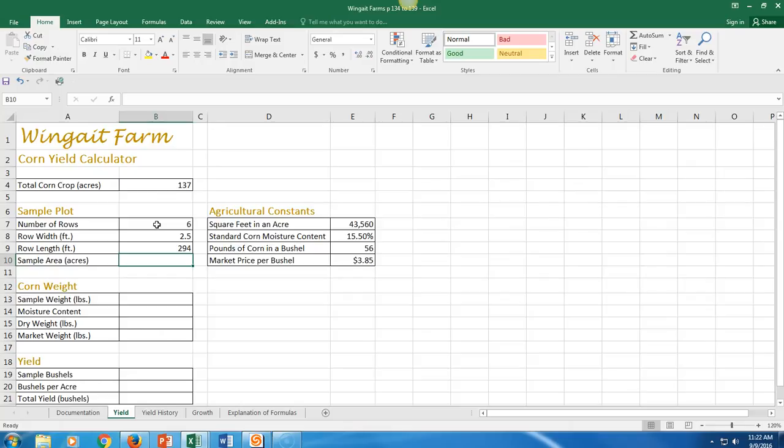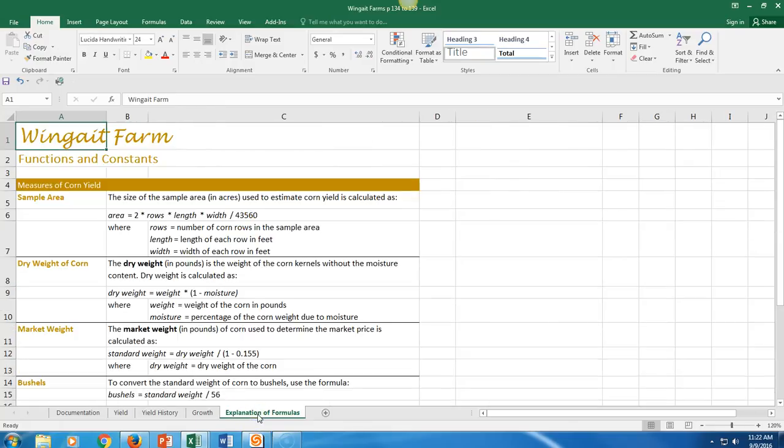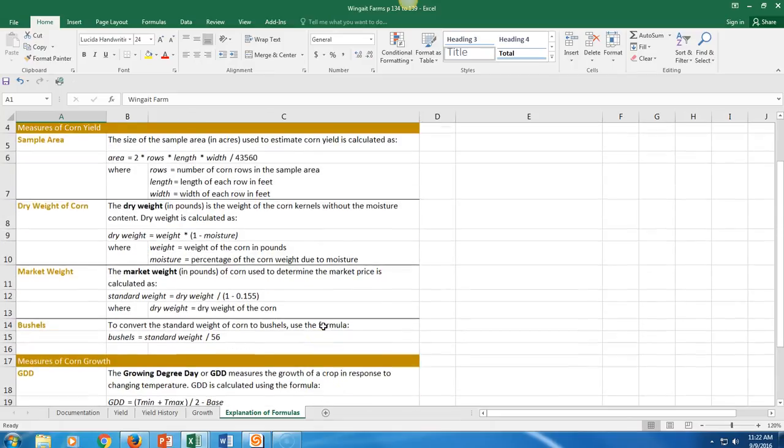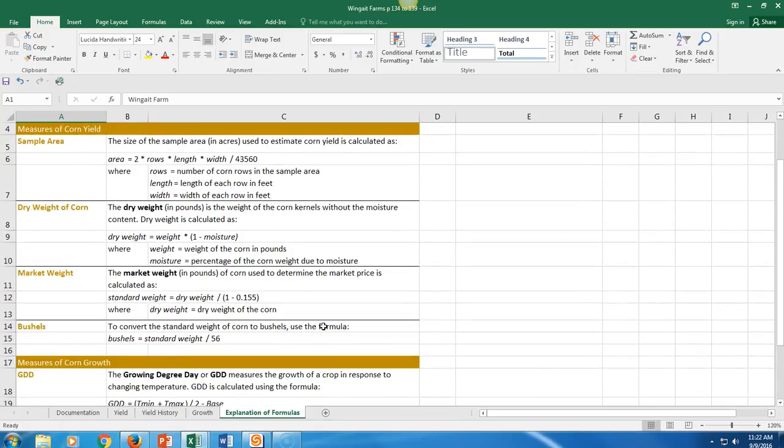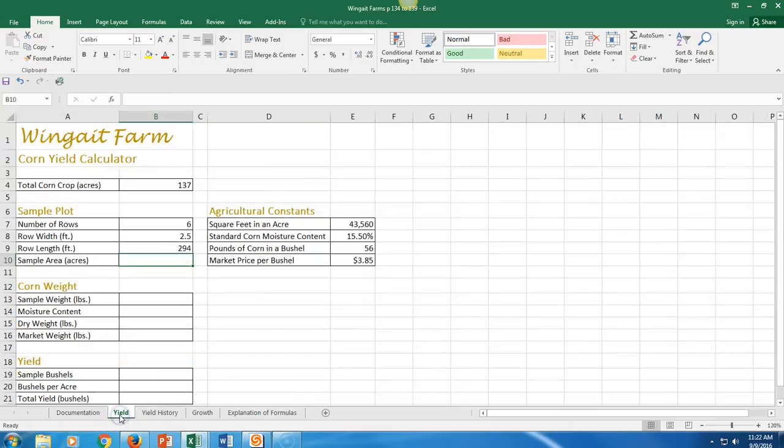Go to the Explanation of Formulas worksheet. Read the worksheet contents, reviewing the descriptions of common agricultural constants and formulas. As you continue developing the Wingate Farm Workbook, you'll learn about these terms and formulas in more detail. So make sure that you read all this so that you understand what you're doing and you're not just clicking buttons. Step number 3, go back to the yield worksheet and turn to page 136 and read about using constants and formulas. Again, it's really important that you understand what you're doing and you're not just clicking buttons.